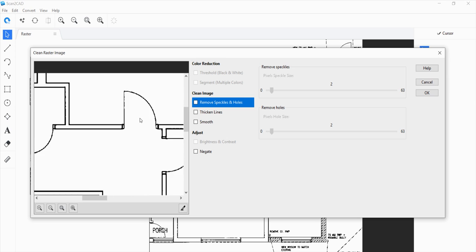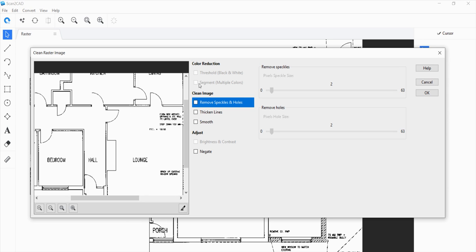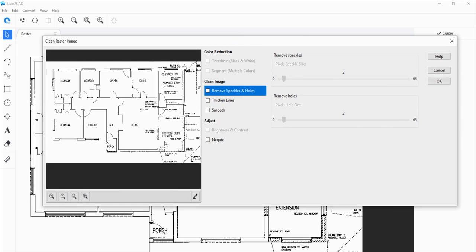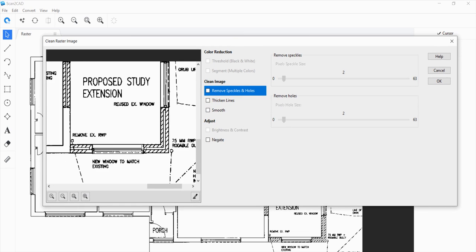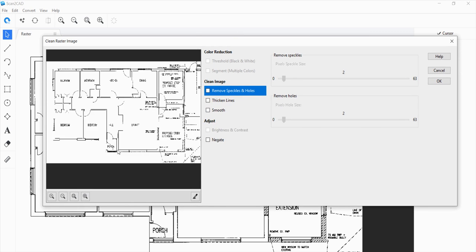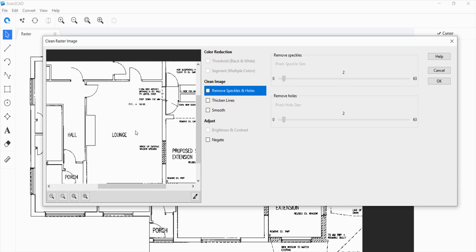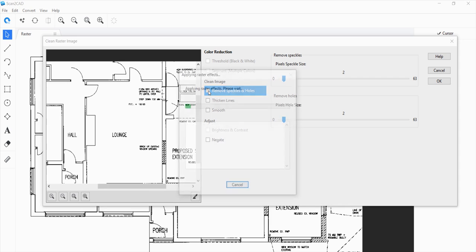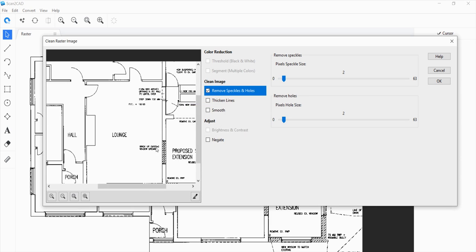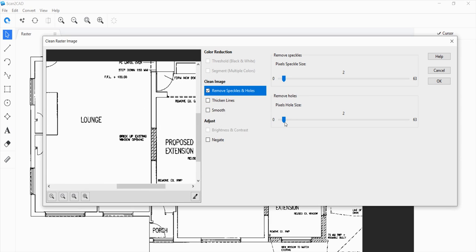First things first, let's clean up the image. In this case, it already is a black and white image, but if you see that this threshold option is clickable, go ahead and click that. It depends on how clean your scan is, your raster image is. But if you do find little speckles and holes that shouldn't be there, feel free to click on this option. You can also mess with the size.